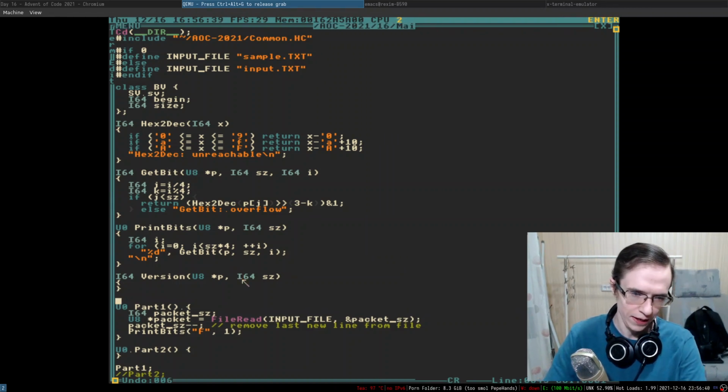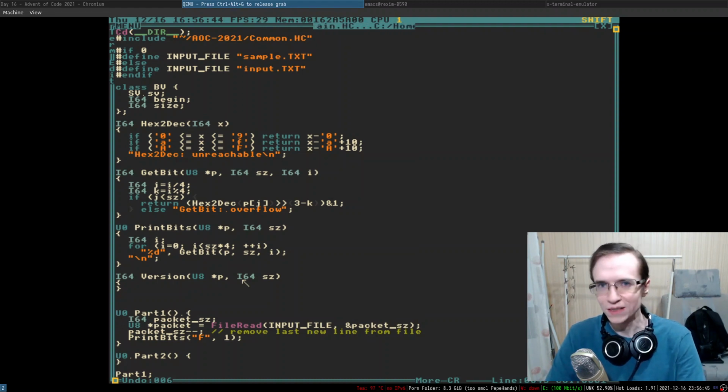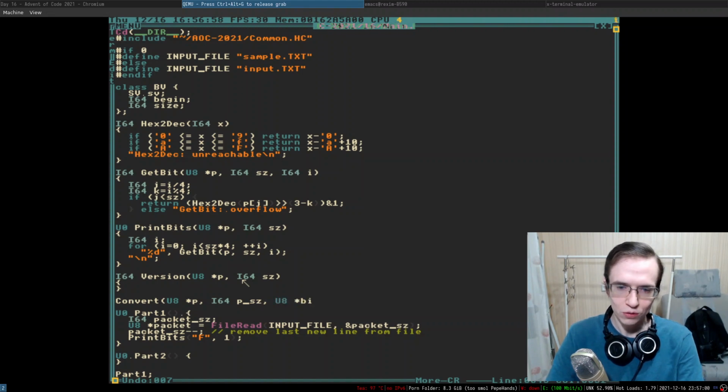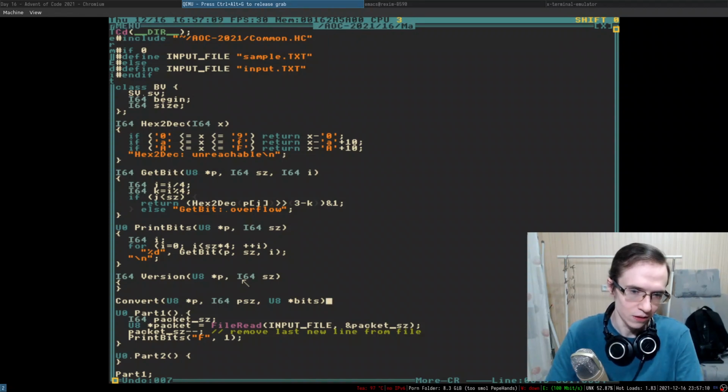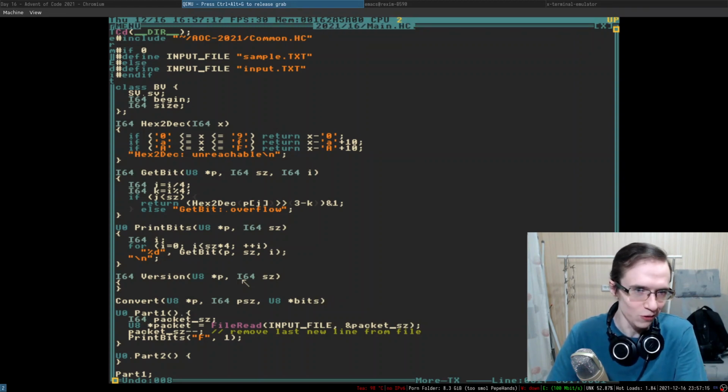So what if I just had a very simple function that basically converts everything into an array of bits? It would accept the packet and the packet size, and then the pointer to the bits. The size of the bits is basically PSZ multiplied by 4, and we can pre-allocate that quite easily. Then if we want to parse everything, we just parse that array, so I don't have to deal with the complexity of what I'm trying to do in here.